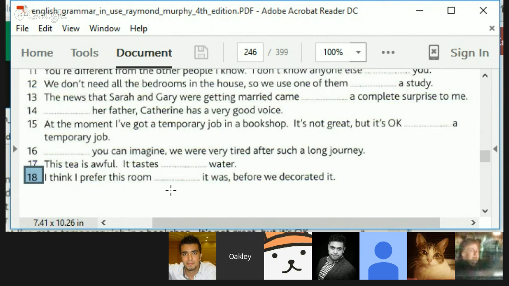I think I prefer this room as it was before we decorated it. Okay. Can you use like? Probably, I think so. Probably, yeah. I prefer this room like it was. I prefer it as it was. I don't know. Interchangeable on that one.